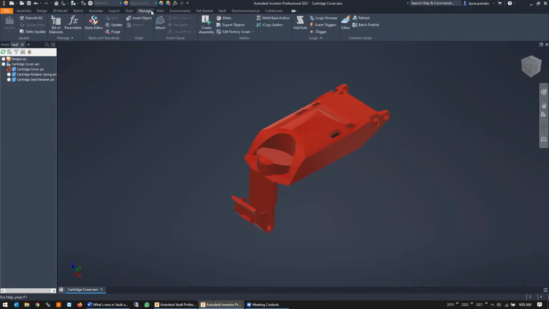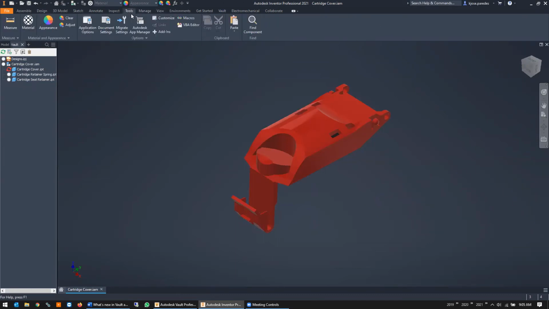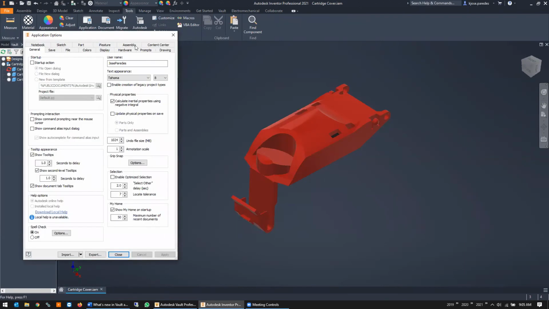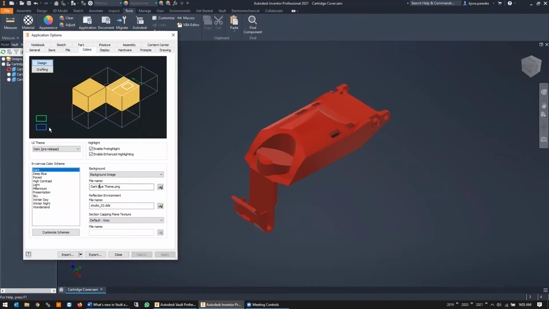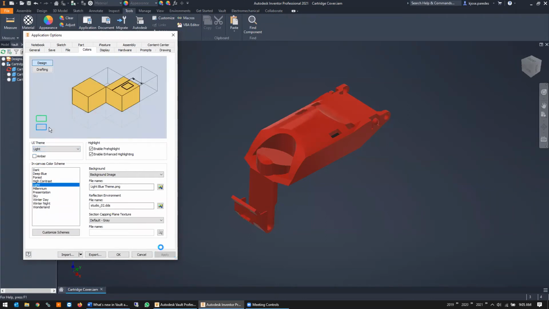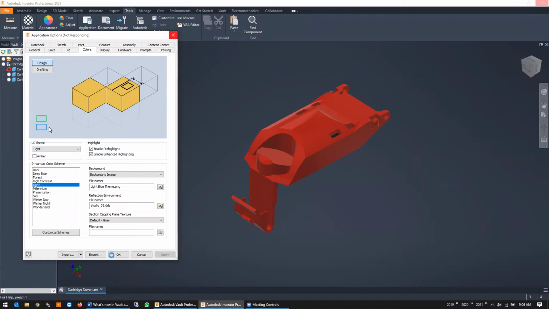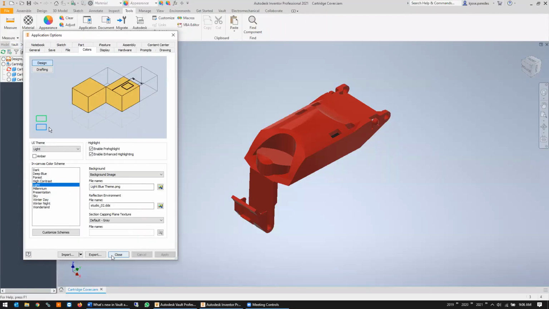So if we go to Tools here, go to Application Options, and then under Colors, you actually have an option to change it from light to dark and dark to light. This is, again, personal preference on how it works. It changes a lot. Pretty much all of the icons get switched back and forth, which is why it takes a little while for it to switch. But it's something that was asked for a lot on the forums and finally got implemented in 2021.